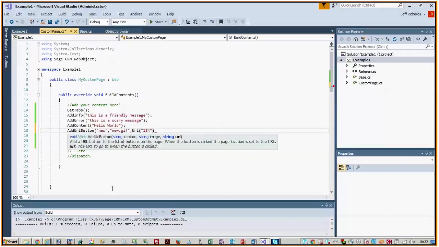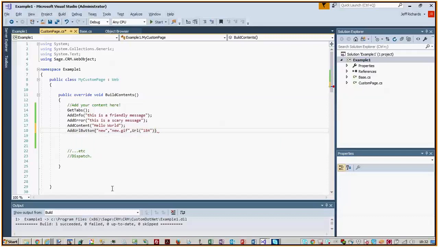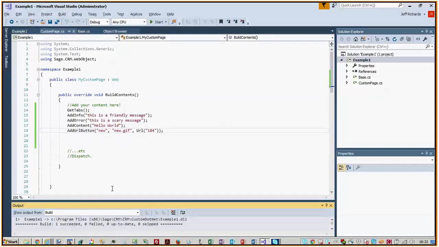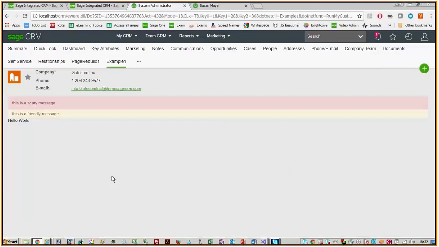I can close this off as my line. So I've now added a button. If I save that and then rebuild it and refresh this page, you can see that I've got a new button in here.